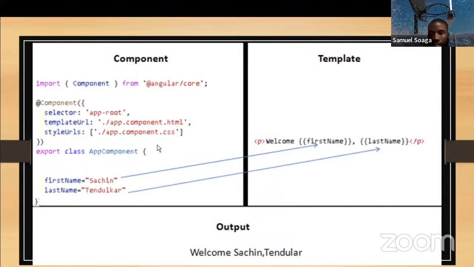Then in the template, when we are writing the code, we say welcome. Then we don't write Sakin, we now interpolate it. We put the first name that we defined inside the double curly braces, then put first name, then put last name. Then when the application wants to show it, the output comes out as the name that was defined in the component. So that is how interpolation works.